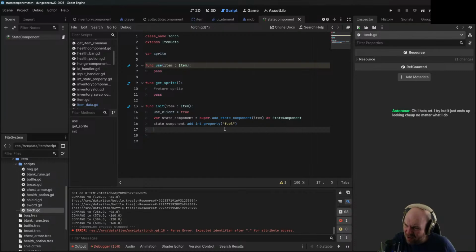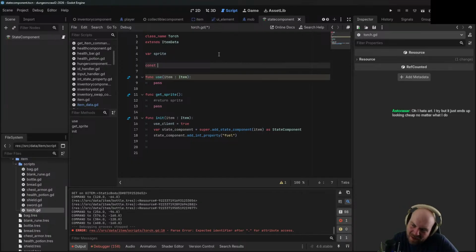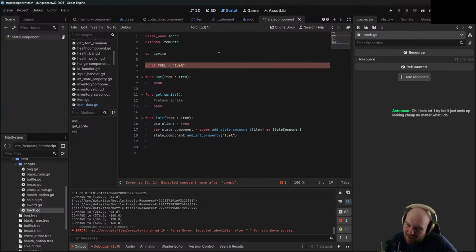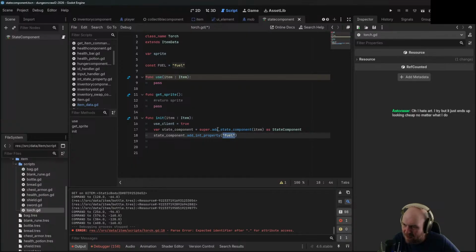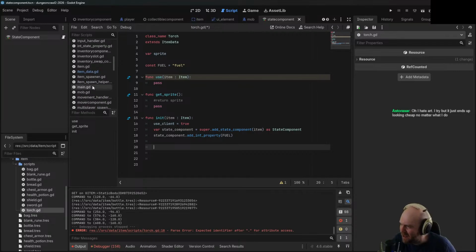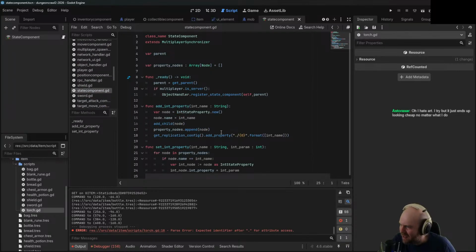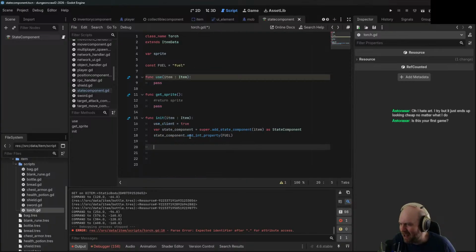I feel like I should make this a constant. Fuel equals fuel. I don't know why I feel like I should do that. That doesn't help at all, but I did it anyway. This sets us a state component. And that should just automatically... Did I finish? I did. Okay, yeah, that should just automatically replicate from server to client.